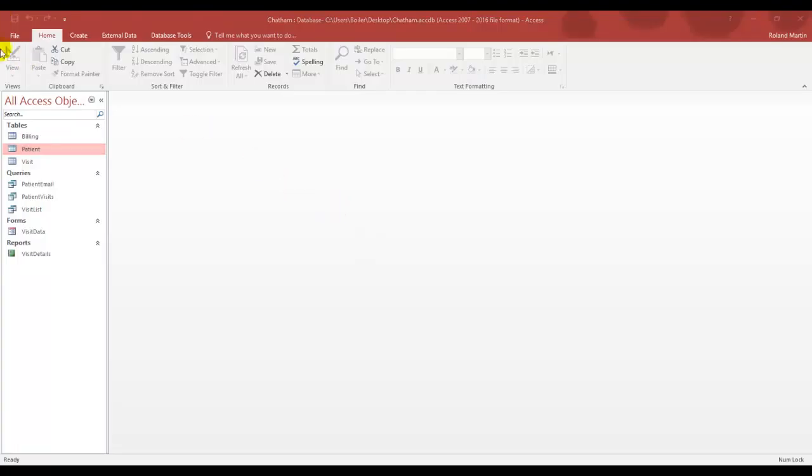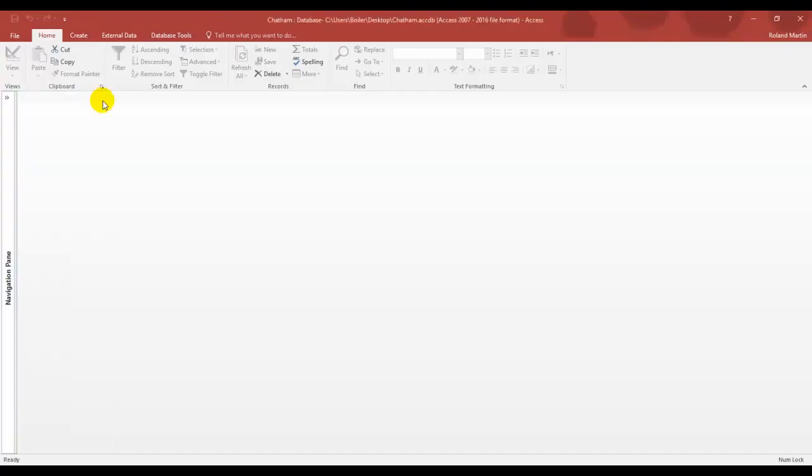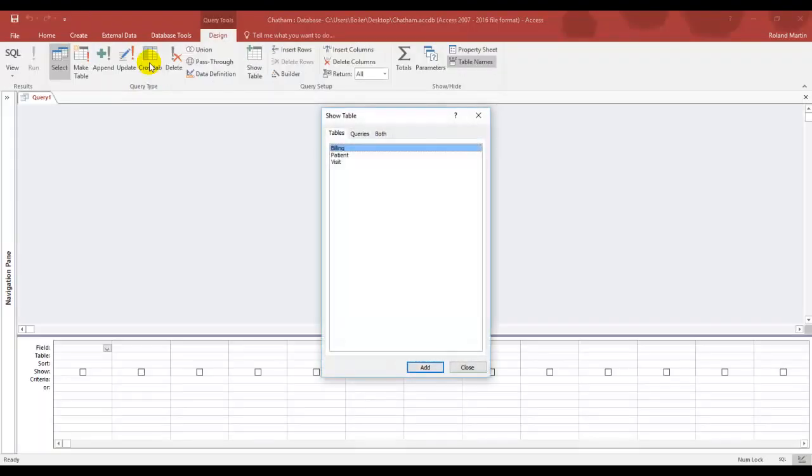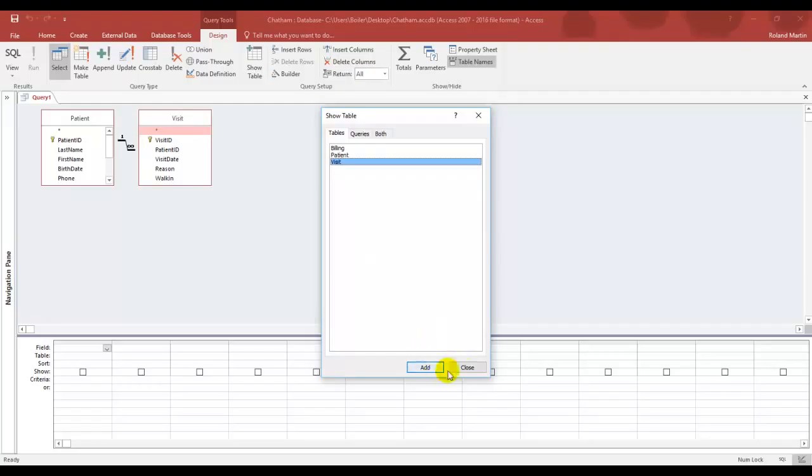Alright, let's go ahead and close our navigation pane and let's create a new query. So in our ribbon up here, click the Create tab. We're going to go to the Queries group again, and we're going to click the Query Design. And this time we're going to click the Patients table. Let's go ahead and click the Visit table again. And let's click the Close button down here to close this dialog box.